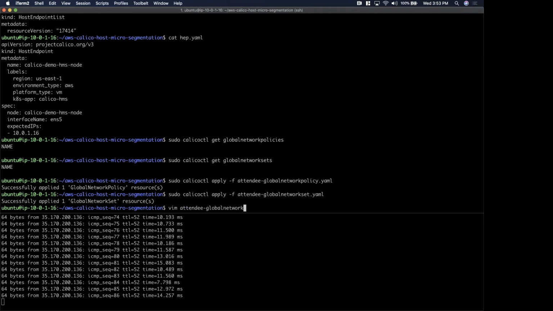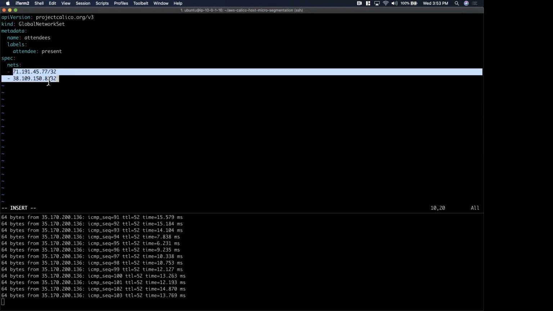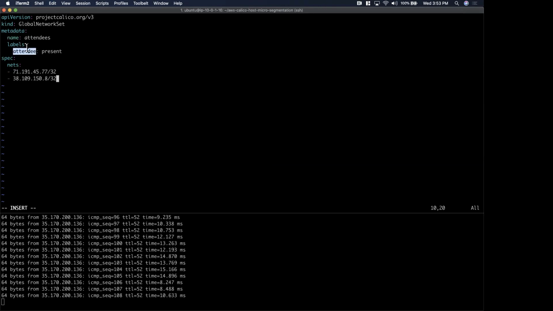What I want you to notice here is that I'm not editing the policy. I'm editing the network set. I don't need to change the policy. I just need to change the data that it operates on. So check this out. What I'm saying here is that for every one of these network prefixes, when Calico sees it, it's going to assign the label attendees equals present. So if you're present here today and you give me your source IP, I'm going to allow you to ping this particular node out on the internet.